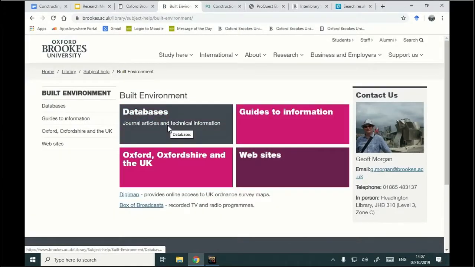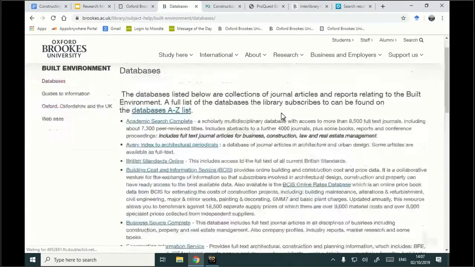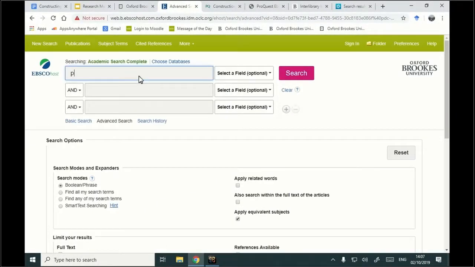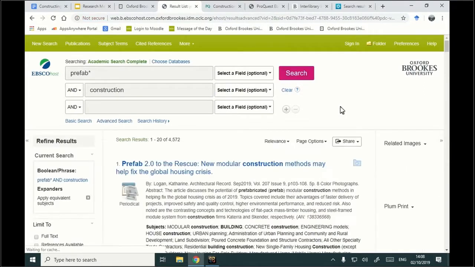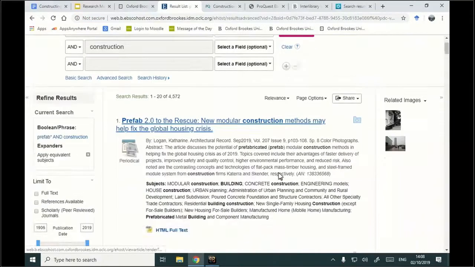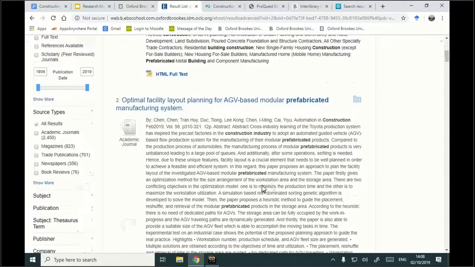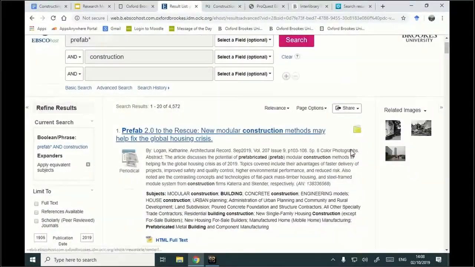We've got a list of databases there. We've got Academic Search Complete. We could put in our search terms there, prefab and construction. So try that, see what that throws up. Although my research was for this, it doesn't always pick up the article, so it's always good to try this as a belt and braces approach, and we've got quite a few there that might be of use to us.